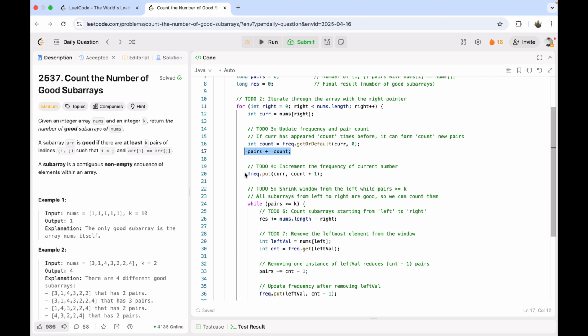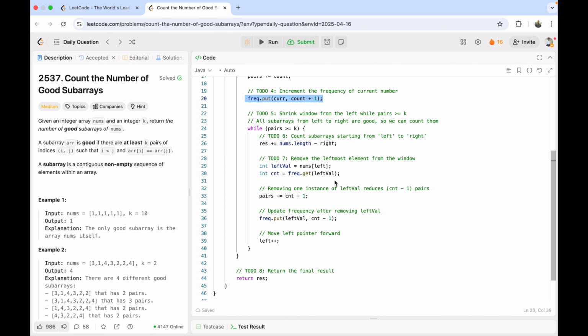Next we'll increment the frequency of the current number. We'll update the frequency like this. You have the count now, so we increase the pair count by 1 once we find it, and the frequency gets updated. Now shrink the window from the left side while pairs is greater than or equal to k.